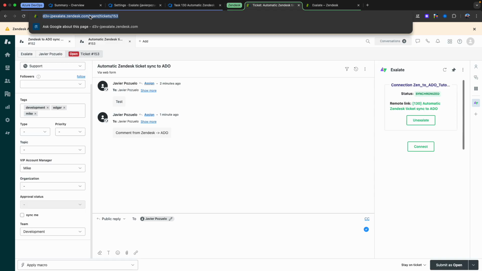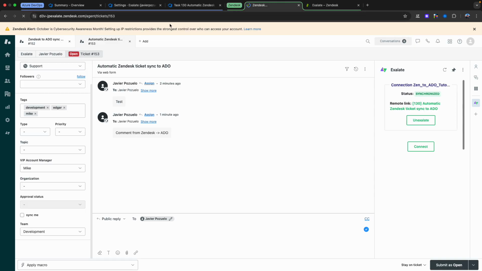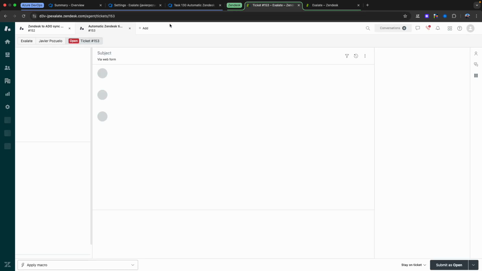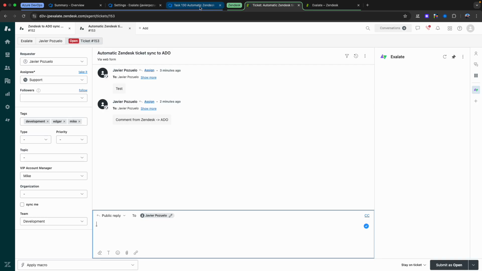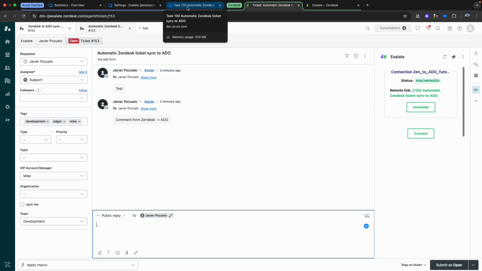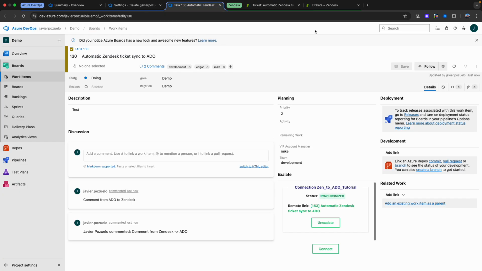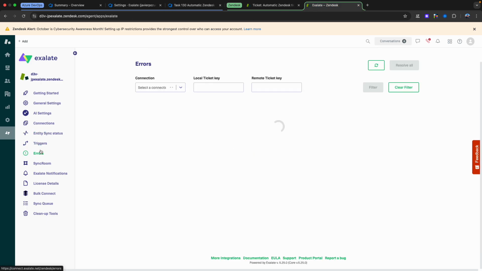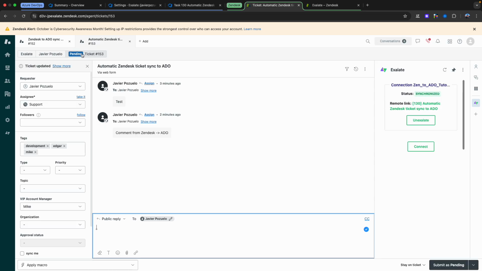So let's refresh our ticket. The comment has not yet arrived. Let's make sure there are not any errors in sync. As we can see, there aren't. Okay, perfect. We can see the changes flowing bi-directionally.